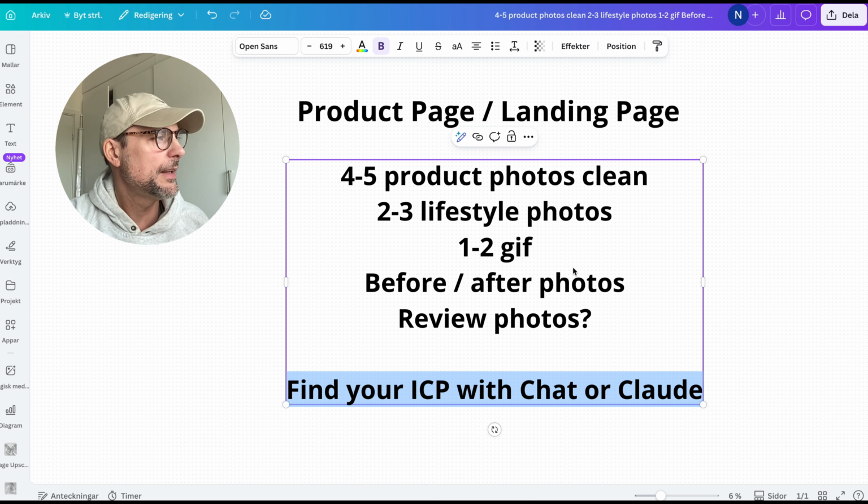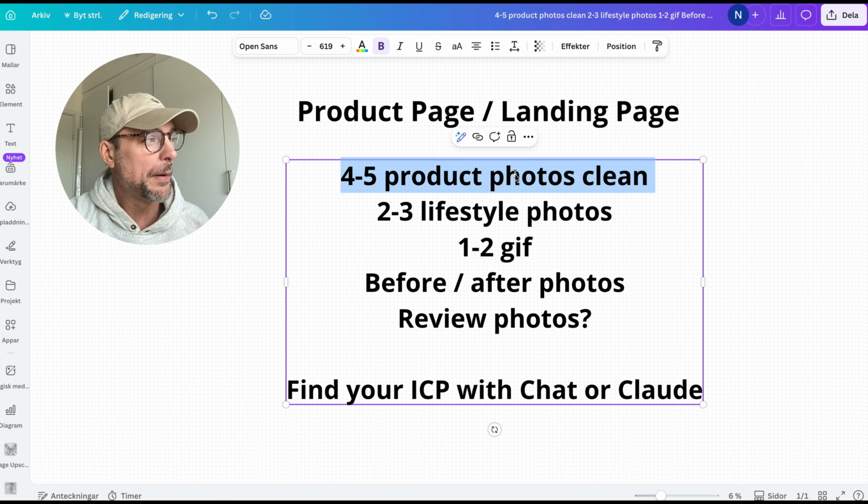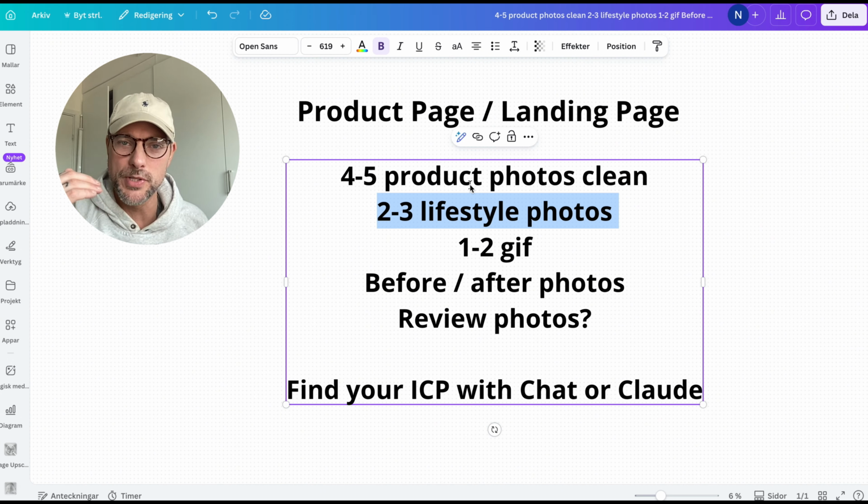We want to do this better than anyone else, because that's also the problem with these AI tools: everyone is using them. So you need to be a step ahead of everyone else and do this the correct way. What I need you to prepare beforehand is 4 to 5 clean product photos. You can do this in Canva or Photoshop or whatever you are using. Canva is, of course, free, so that's the best way to do it. Then 2 to 3 lifestyle photos, and 1 to 2 GIFs. You can create these by using ChatGPT or another AI tool if you want.